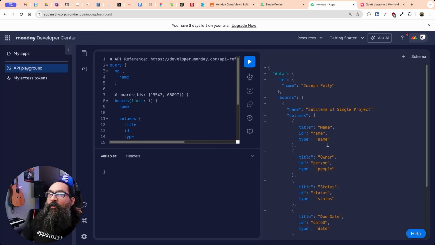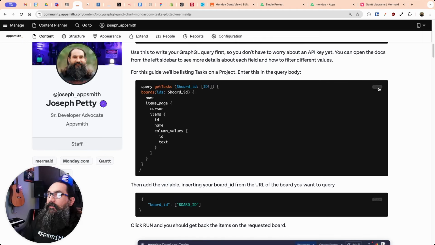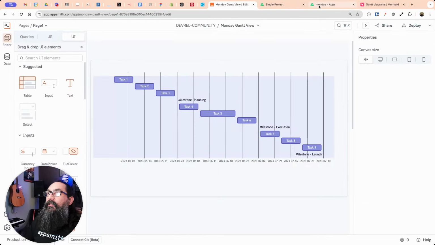So I have a query written already that'll get you pretty close for a project board in Monday, depending on what table you're trying to chart, and if it's not Monday or you're using some other API, then this first step might be a little different for you. But just to make this easy, I've got it already typed out in this tutorial. So you'll want to copy this query to get a board given its ID, and then get all of the items on that board, which is going to include the start and end dates. The format's a little weird, but you'll see it here in a minute when we run the query.